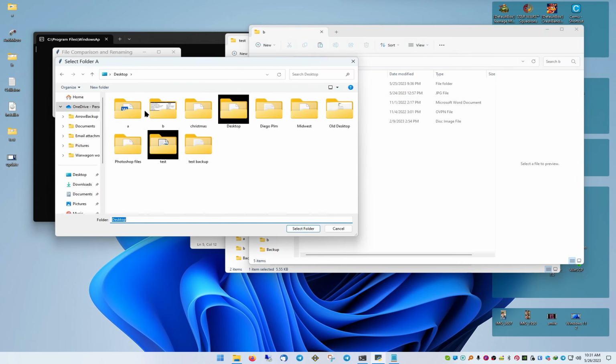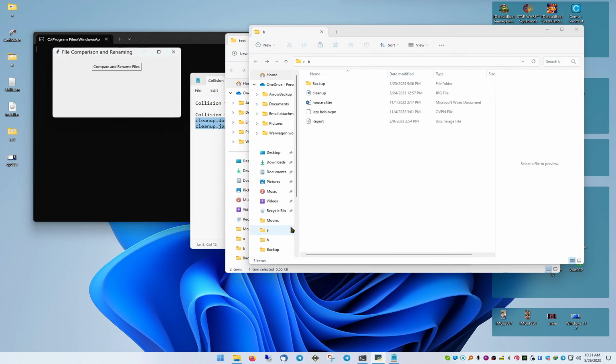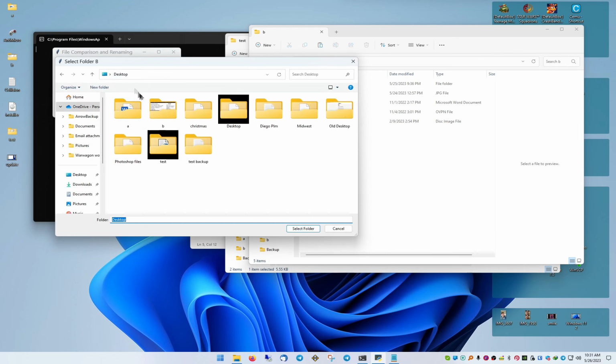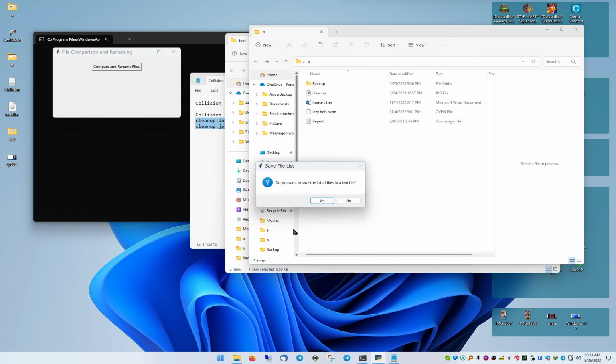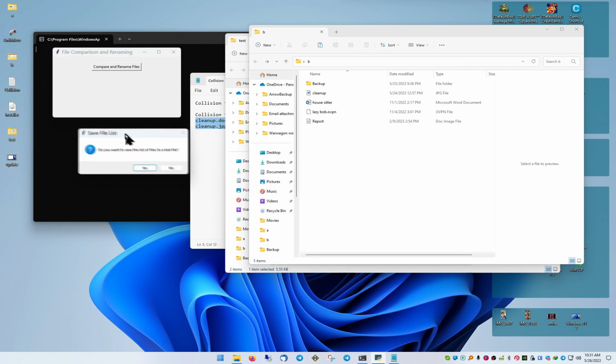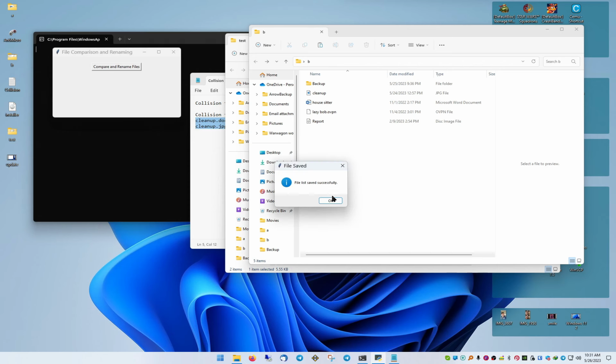Compare to A, select, B, select. Okay, now it didn't find any collisions, and it says, do you want to export what it's about to do to a text file first, to look through the list of thousands of files it's about ready to rename before you tell it to rename them? We're going to go ahead and say yes.